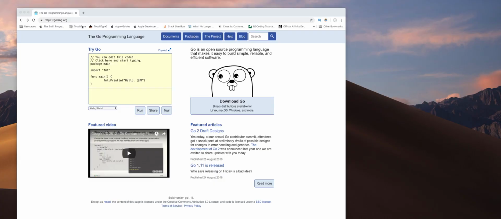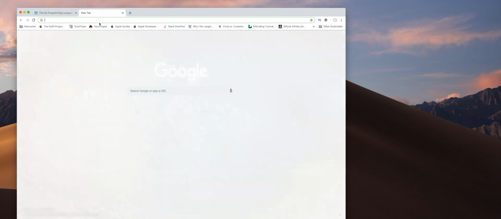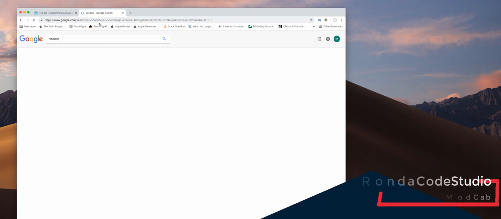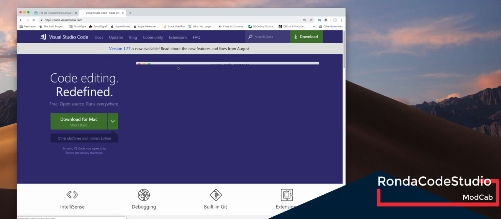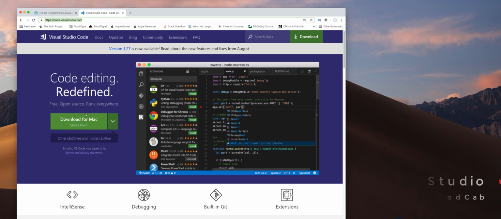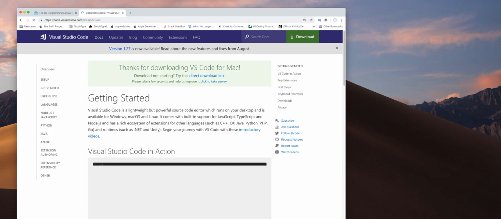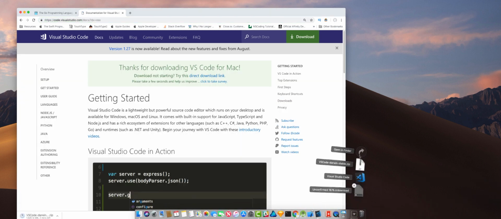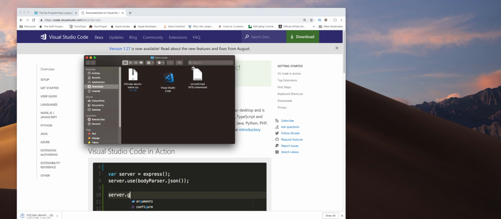Hello everyone, let's continue our tutorial installing Golang on VS Code. So first we're going to get our VS Code editor. I've already downloaded this, but I'm just going to show you how to download it. Go to code.visualstudio.com. We're going to download for Mac. As you will see, I've already downloaded it, so I'm going to cancel this. This would be the end file.